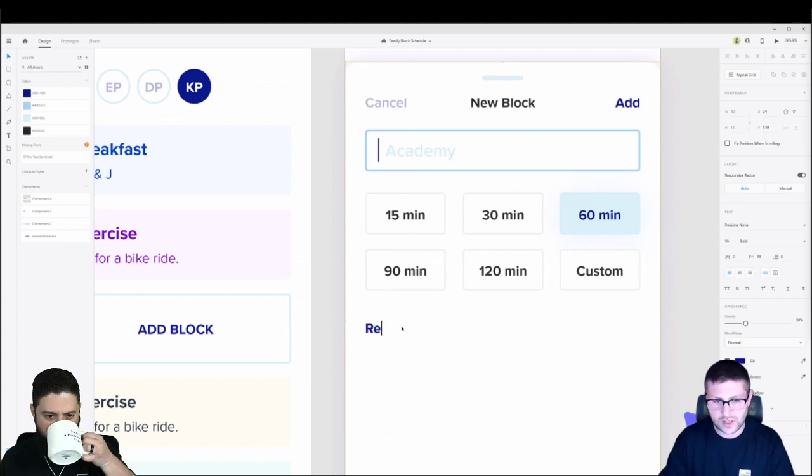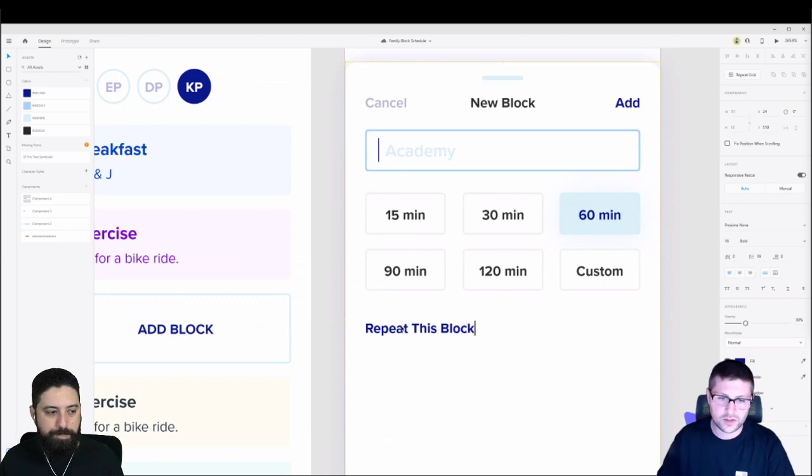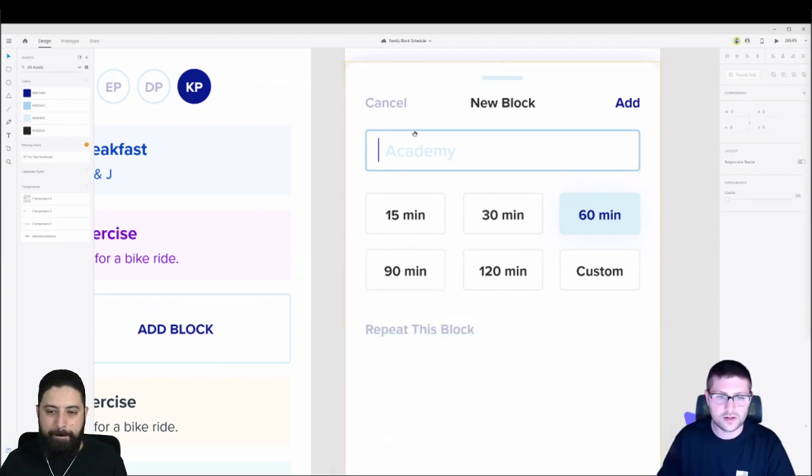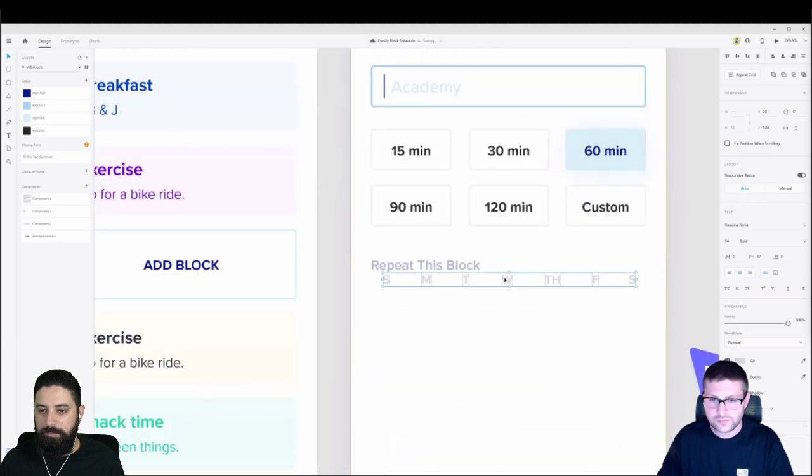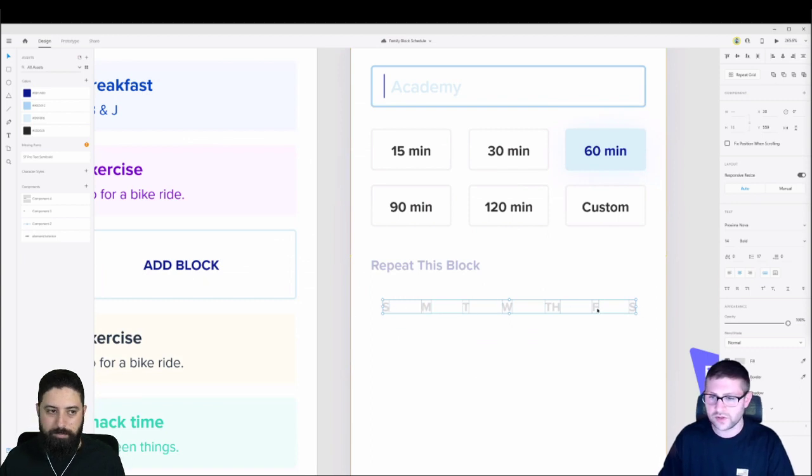So a real easy way to do that is we're just going to label this as, repeat this block for now, and we can always change that text if we decide to later. And then because we've got all of these days up here already, just to keep it consistent, we'll copy it, paste it, and bring it down. And then we'll allow the user to tap on whichever days of the week they want to repeat that on. Otherwise, it could be just a single event as well.